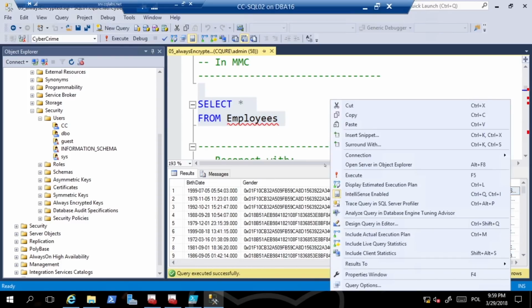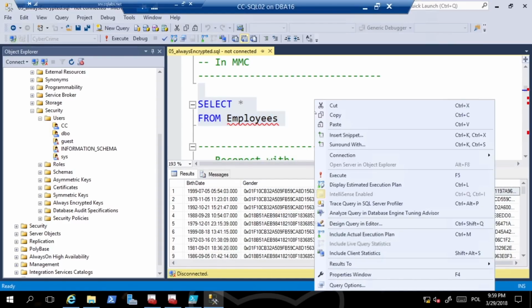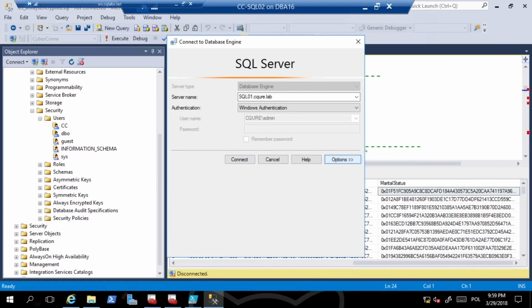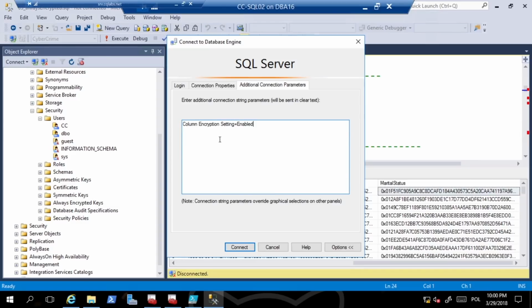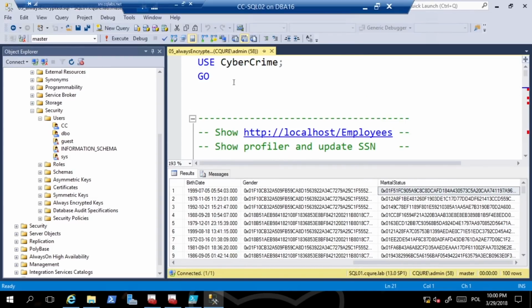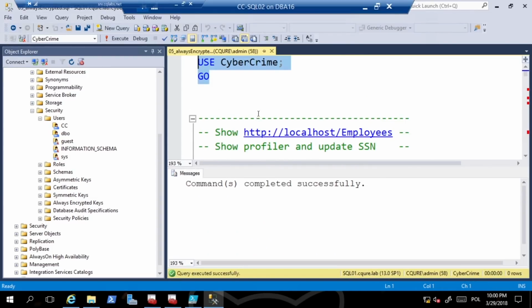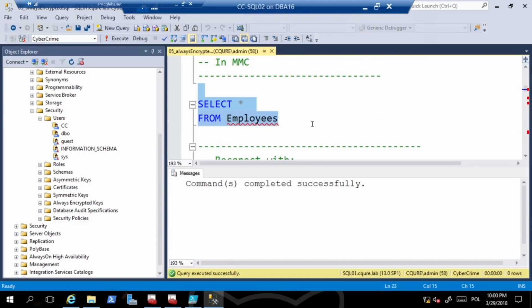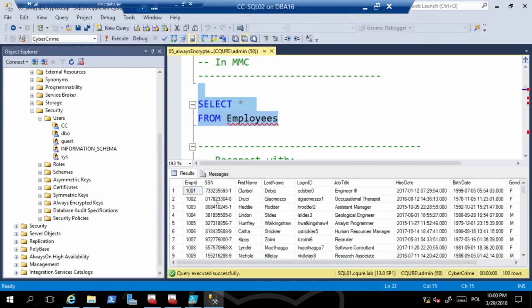So let's reconnect again. Connection, disconnect, connection, connect. Options, additional parameters. These are the parameters for the connection string: Column Encryption Setting equal Enabled. Connect. And use again the same database. And let's see if now we can do it. So I'm trying to do it, and everything is automatically decrypted.